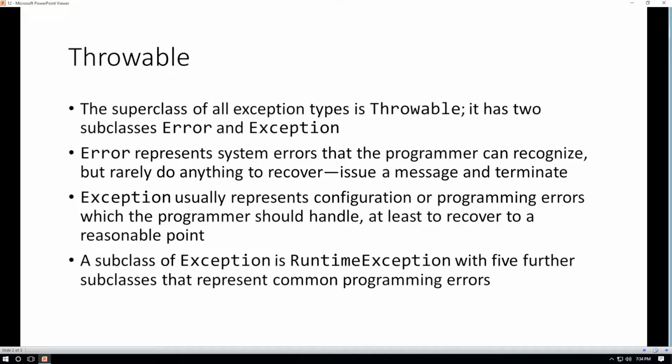The superclass of all exception types is Throwable, and it has two subclasses, Error and Exception. Error represents various system errors that the programmer can recognize, but rarely can do anything to recover other than issue a message and tell the user why the program has fouled up and what the problem is. Exceptions are runtime problems that can be handled.